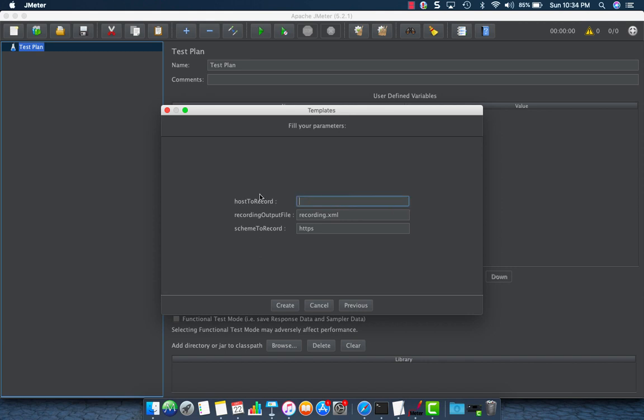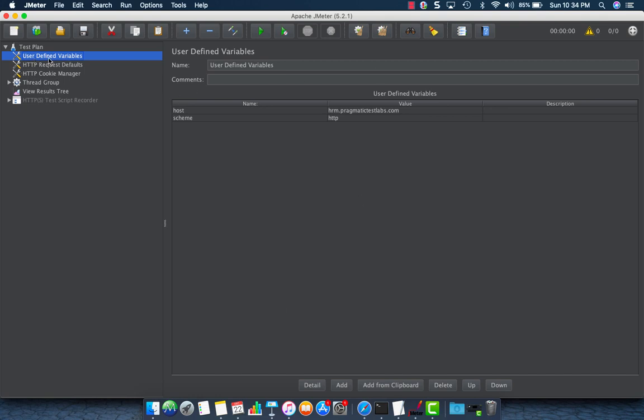You can set the domain name. In our case, we are using hrm.pragmatictestlabs.com, and the recording output file. This will be useful for later reference as well, and this file will go into the bin folder, your project folder, and we'll give it hrm to separate it out from the others. And the scheme we are using is HTTP, and click create. All these settings are going to the user defined variables. If you wish to change them after doing the basic configuration, you can change them here later.